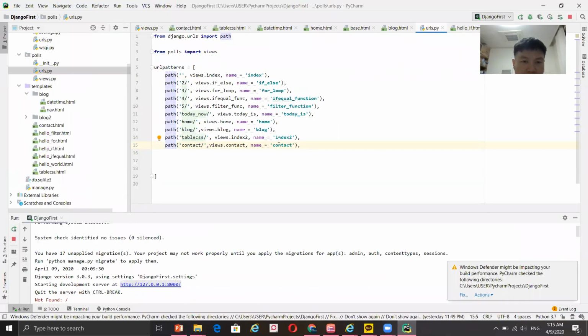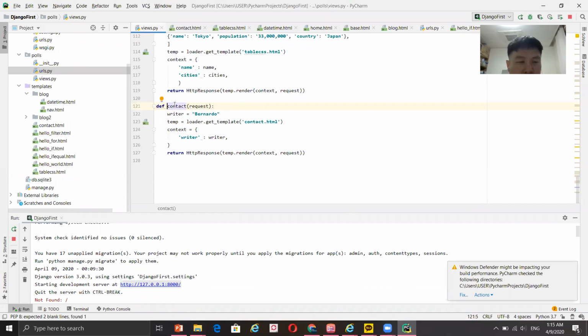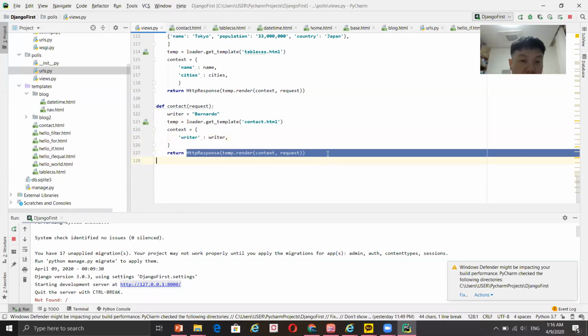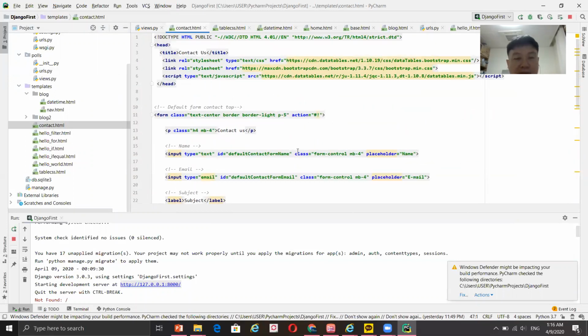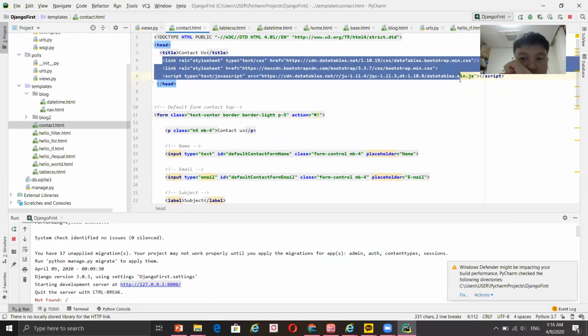Okay, and then yeah, you have the contact. This is the contact function. You have the writer, and then I want to connect with the contact.html. This is the variable name writer, and then just use the HTTP response, this one. And for the contact.html, let's see one by one. Okay, so it is related with the CSS and the data tables. Okay, what is the data tables? You can learn more later.